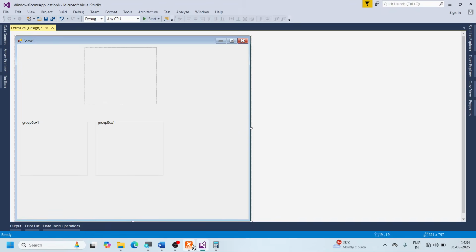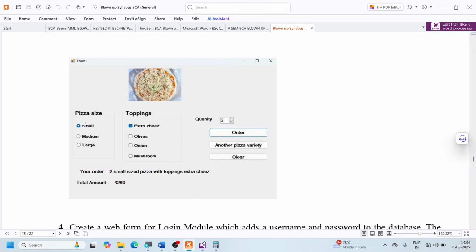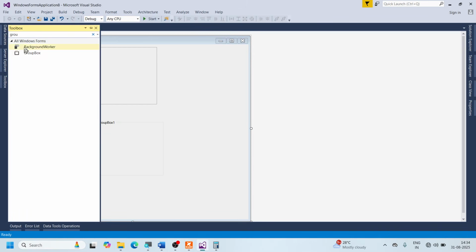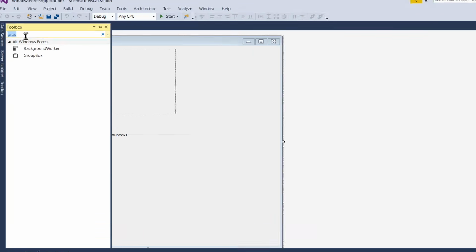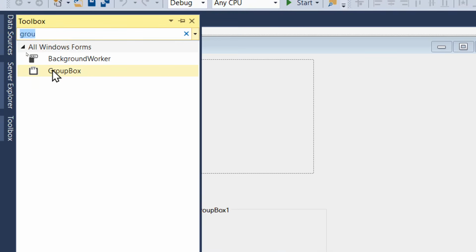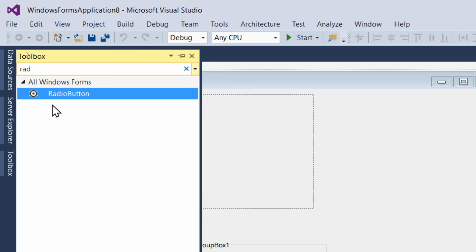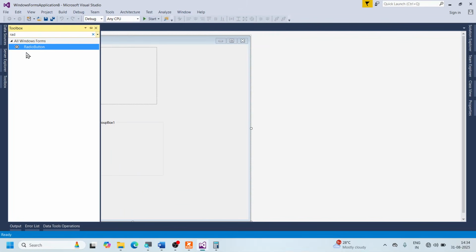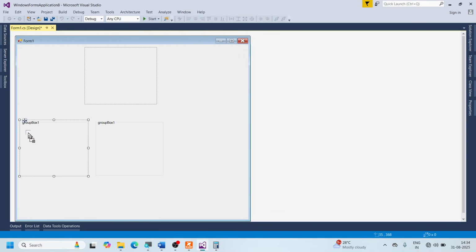Now let us fill the content here, and all these things that you notice here are radio buttons. So we are going to get the radio buttons from the toolbox. I'm going to go to the toolbox again, and I'm going to search for the radio button. So I will say radio button, and you notice when I type RAD, radio button has appeared. You can drag it and leave it at this particular location.